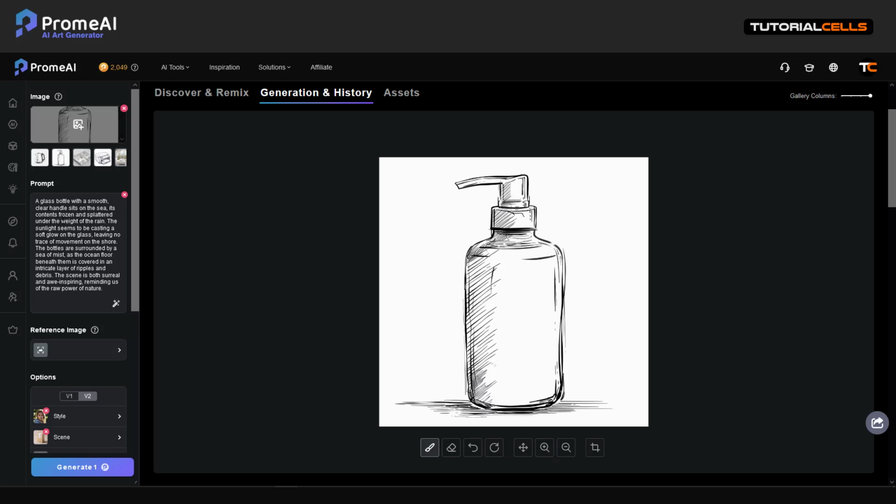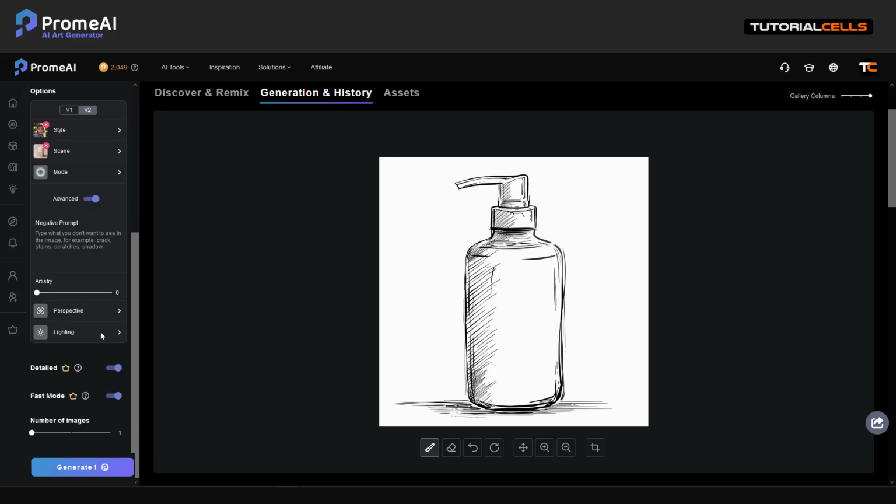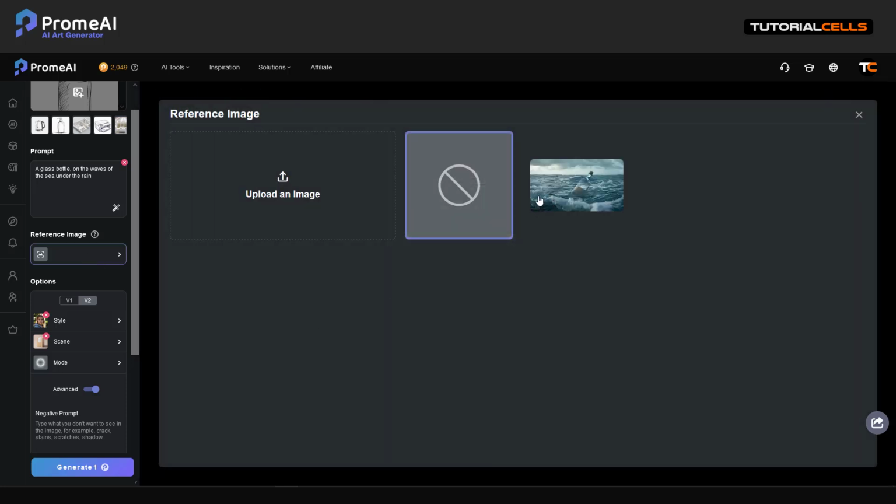For example, bottle with a smooth, clear handle. Oh, it adds lots of other things for you. But I want just simple things. And reference image, be careful about that. We have a lot of settings here. You can add which style you want, which scene you want. But if you add a reference image, it tries to create the bottle or the scene exactly like this, and it limits your creativity, limits your prompts.